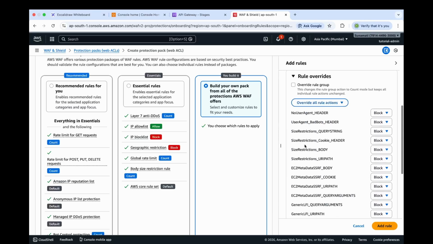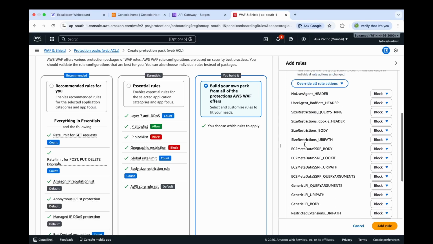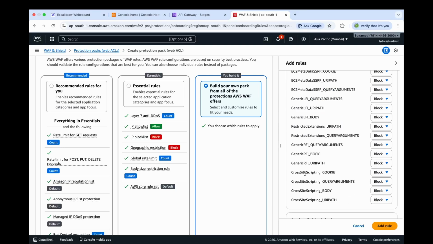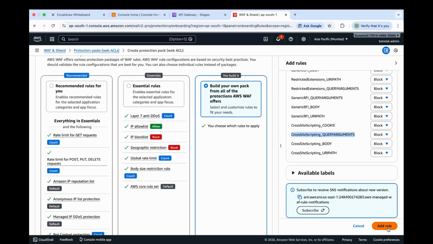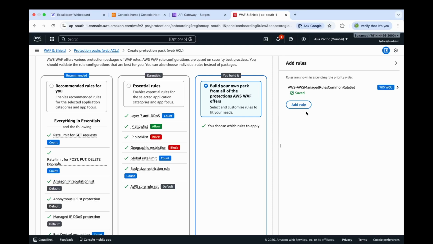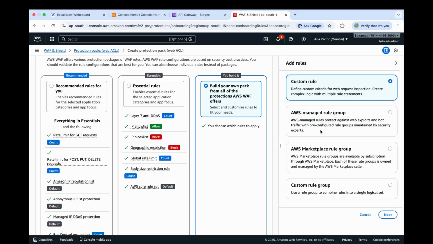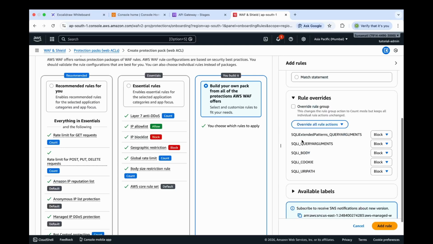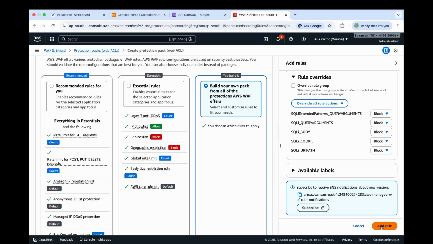Here we can see there are many rules that comes with this. For this demo, I will be using cross-site scripting attack. So let's add this rule by clicking Add Rule. Let's click Add Rule again. Select AWS Managed Rule Group, click Next. Let's click SQL Database. Here you can see it protects us against SQL attack. So let's click Add Rule.